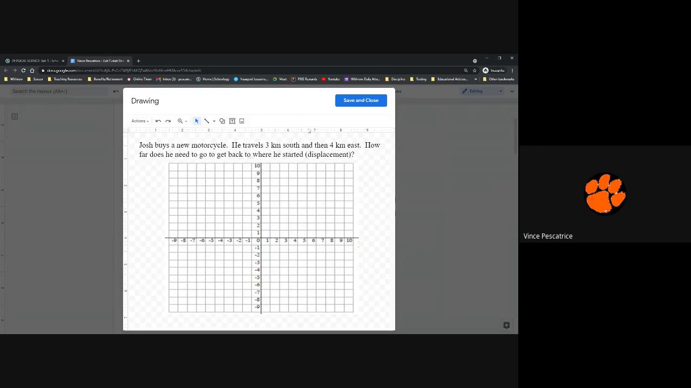It says that he went 3 kilometers south. So I'm going to go up to the Select Align tool and use line. I'm going to start at the origin. 0, 0 is where you're going to start every one of these graphing plots. I'm going to click and drag, and he went 3 south, so I'm going to go until I get to 3, and then release it.